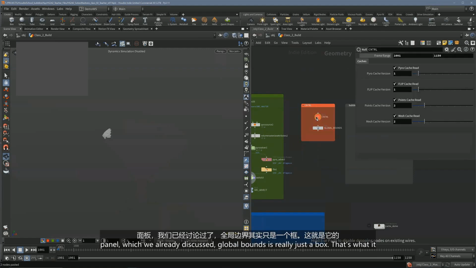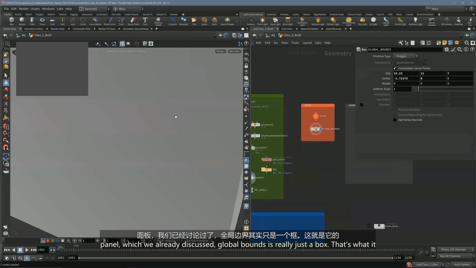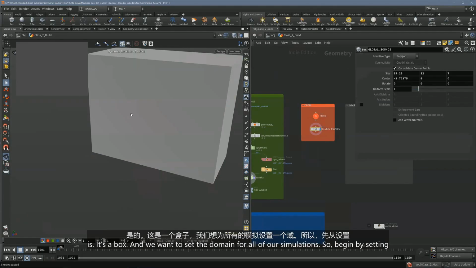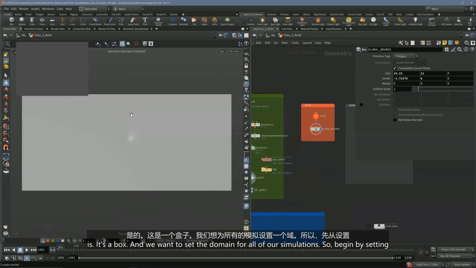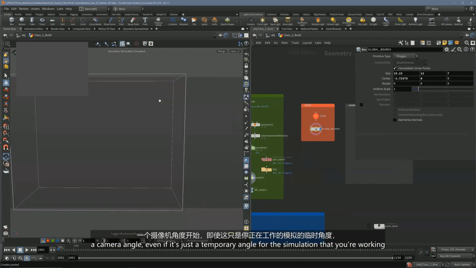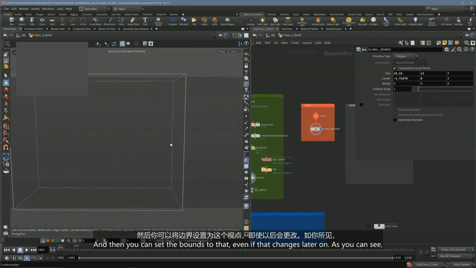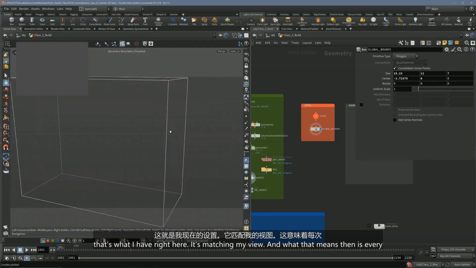So control panel, which we already discussed. Global bounds is really just a box. That's what it is. It's a box. And we want to set the domain for all of our simulations. So begin by setting a camera angle, even if it's just a temporary angle for the simulation that you're working with. It's important at this stage to work from a certain viewport, viewpoint. And then you can set the bounds to that, even if that changes later on. As you can see, that's what I have right here.